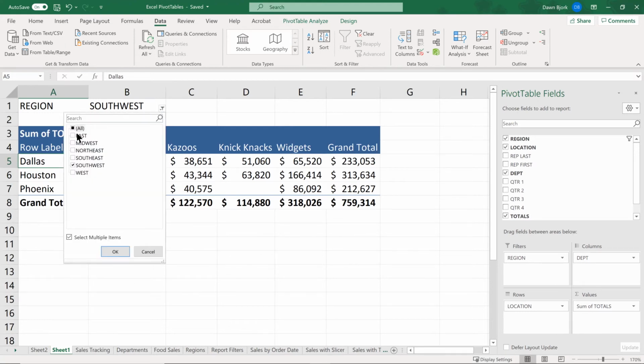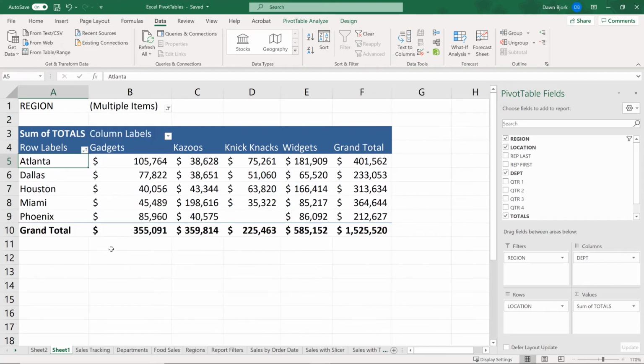And now I want Southeast and Southwest. And I have that, or at least I think I do. But notice that the region just says multiple items. That isn't as clear as it could be. It works, and it's certainly an option for you to add that report filter. Here's one of the things that can be really helpful for you.